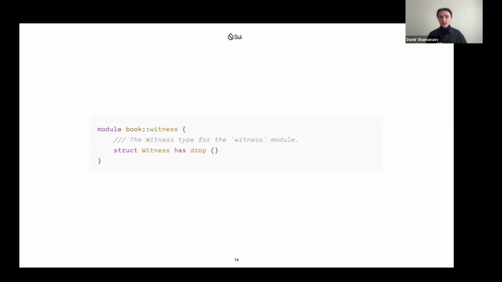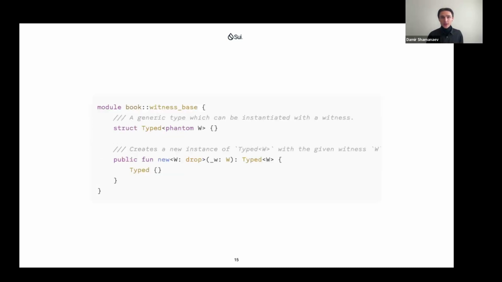So if you see a struct without fields that has drop, normally it's a witness and you can more easily navigate through the code. And typically a witness exists to initialize some generic type. So here in this example, it's quite a complicated one. We have the Typed something without the concrete type, with the type parameter W. And when we pass the witness to the new function, we initialize the Typed with this type.